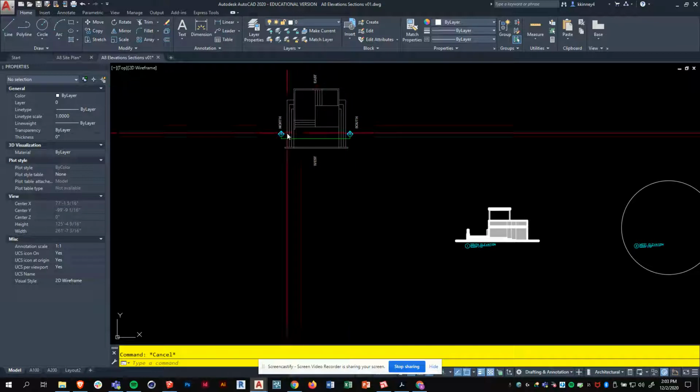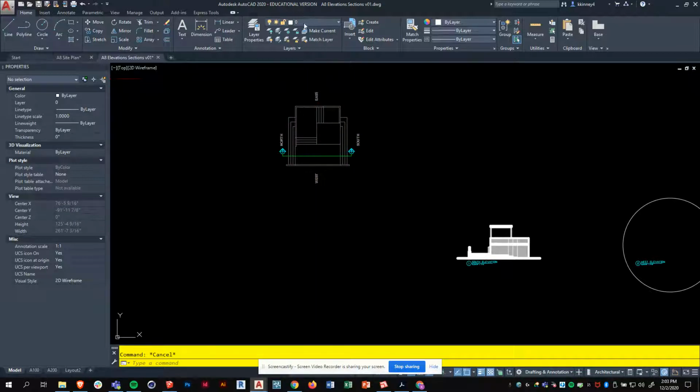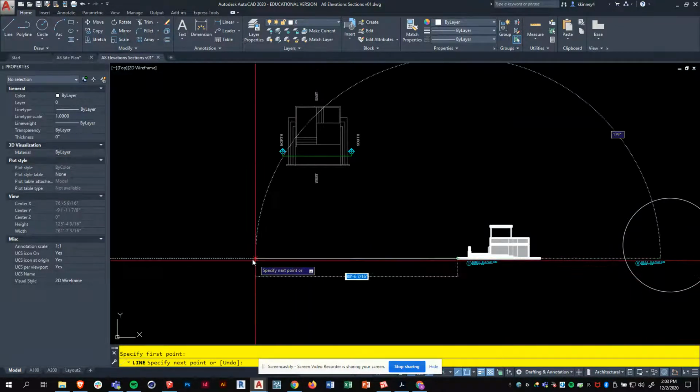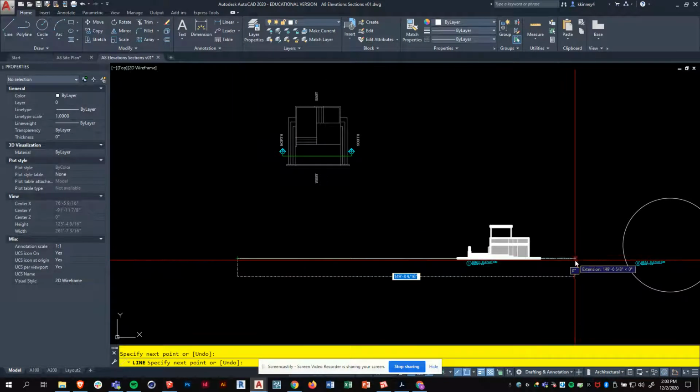Okay, so here's how I'm going to set that up. I'm just going to keep my layer on 0 for now. We don't need to set it to a cut line yet. Let's just get the geometry in there. So I'm going to draw a ground plane that's equal to my elevations over there.